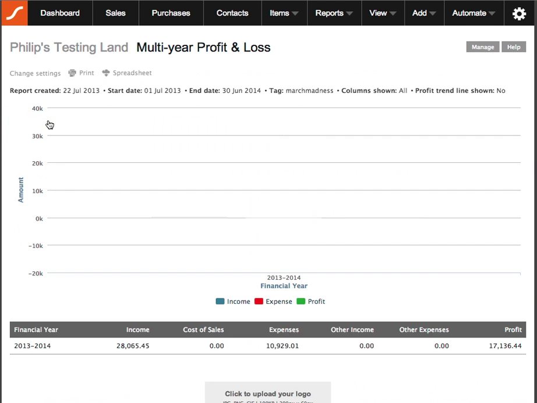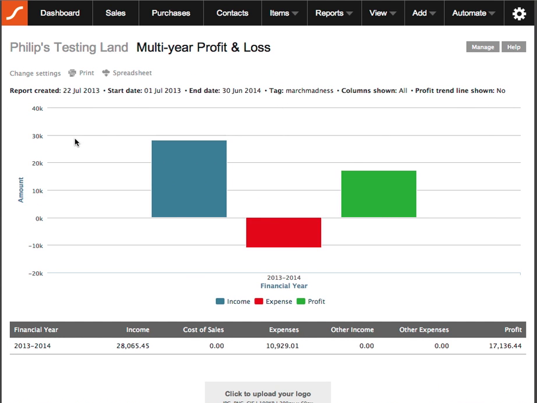So if we view this report, it gives us a much different picture, or a much different view. You can see that we actually made $17,000 in the March Madness sale. So where our business looked to be struggling, we can think, well, maybe if we had a few more March Madness sales, that would get us back on track.